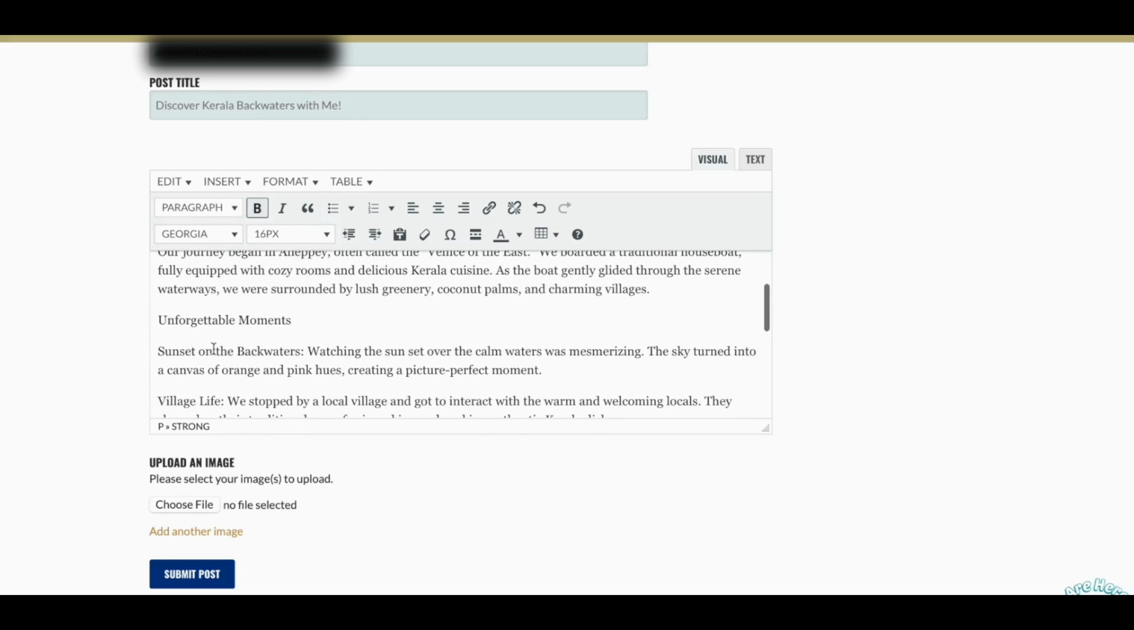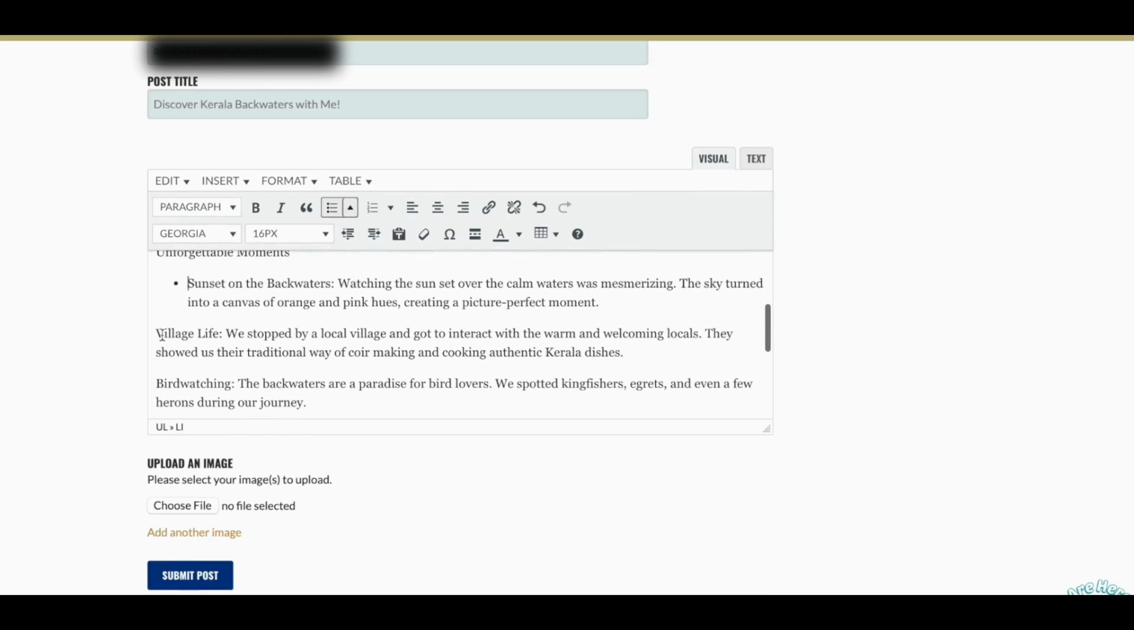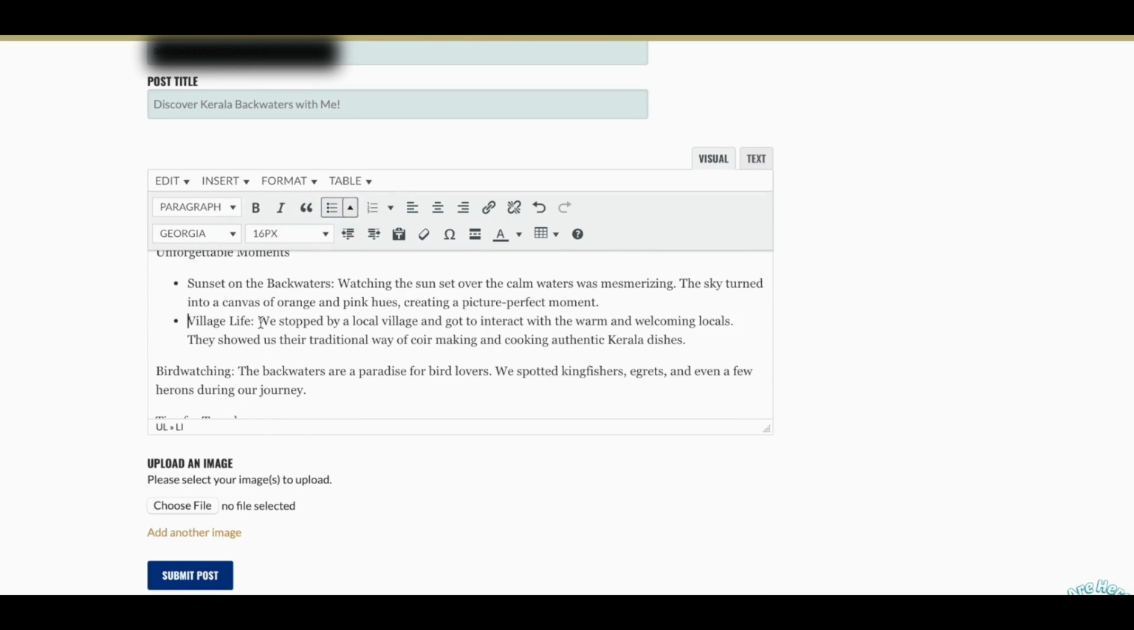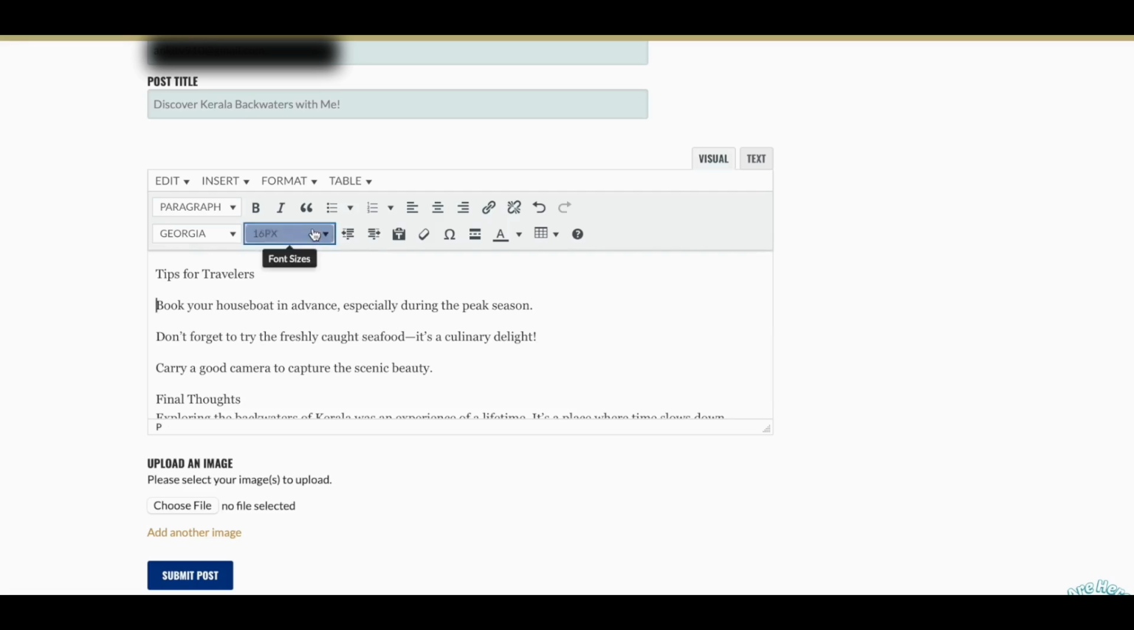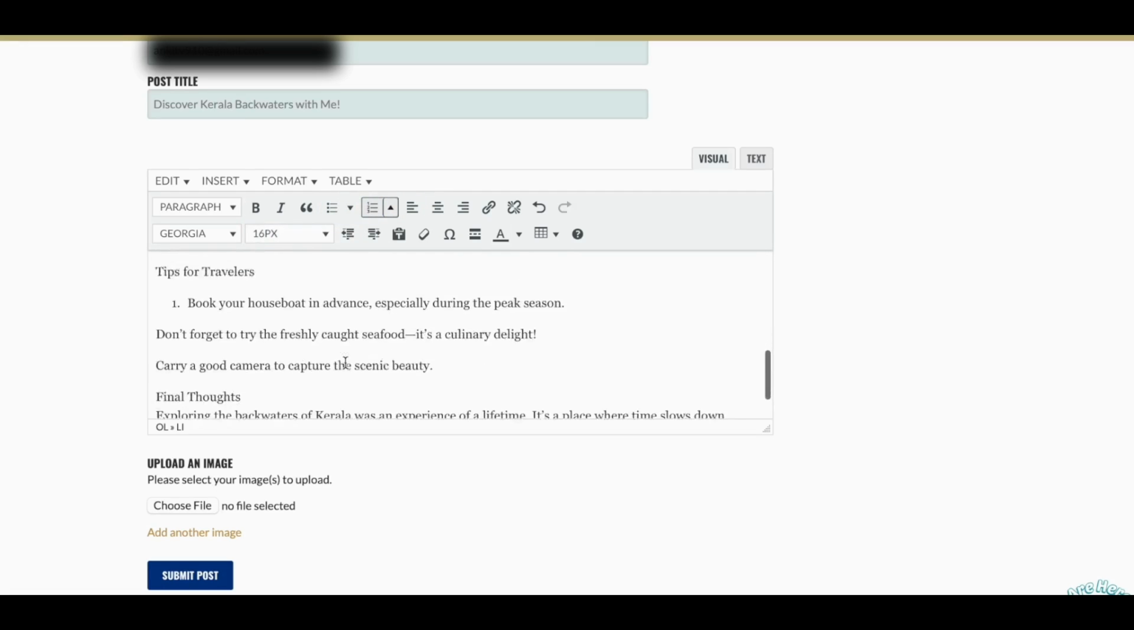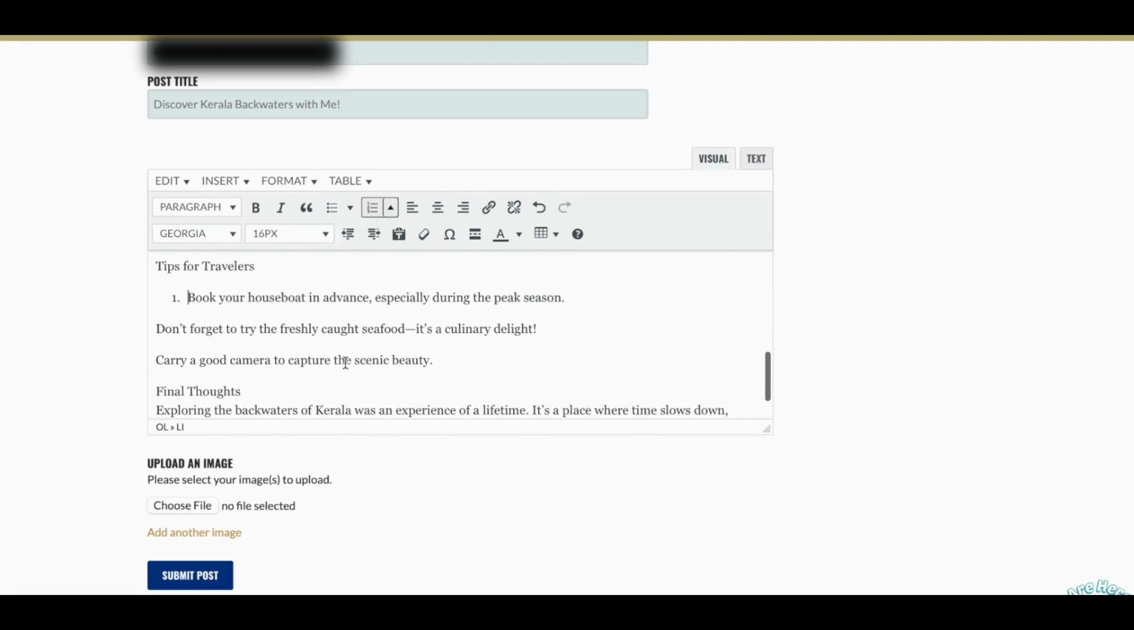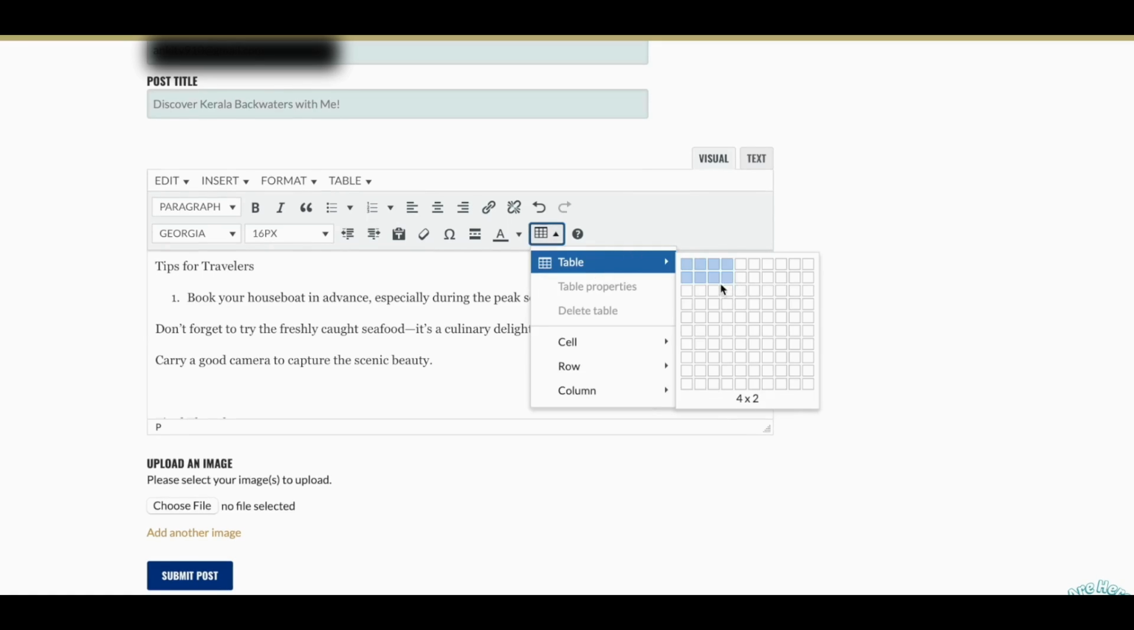For example, use bold to highlight subheadings to organize your travelogue better. Use bulleted lists to add bullet points to emphasize key highlights or tips. Use numbered lists to sequence events or recommendations. Use tables to neatly present data or itineraries.